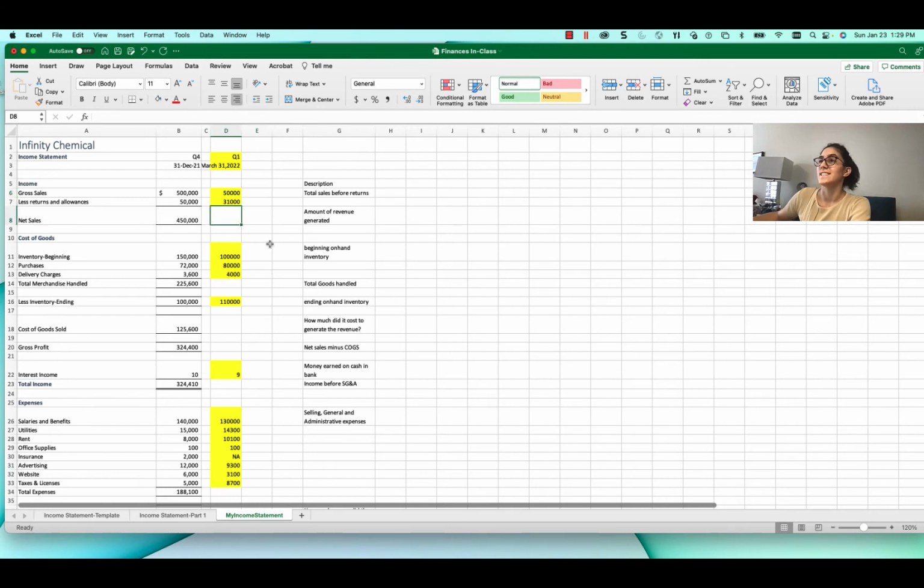So let's start with net sales. So I just click the box, hit the equals sign, and I'm going to take gross sales minus less returns and allowances. So I'm going to click the cell, the minus sign, and then hit the up arrow. So let's just check. D6 minus D7. Okay, it looks good. Let's click enter.